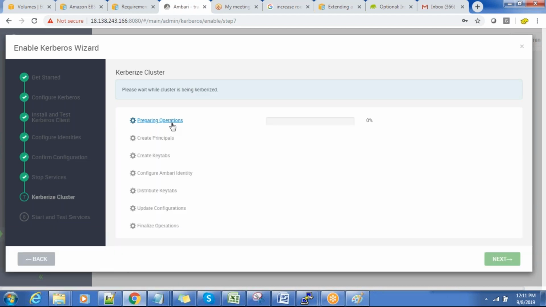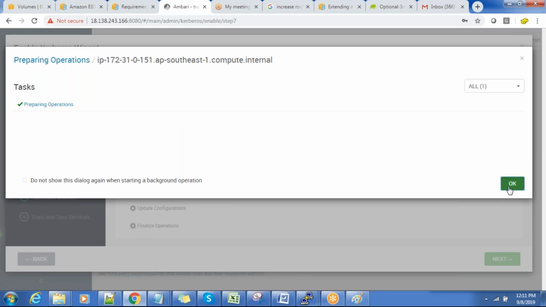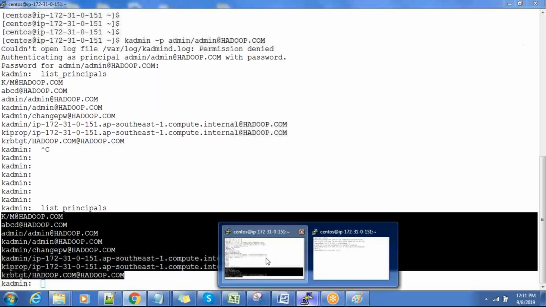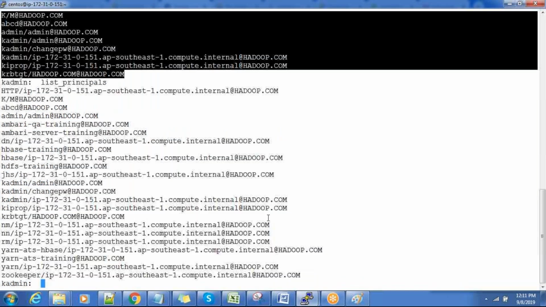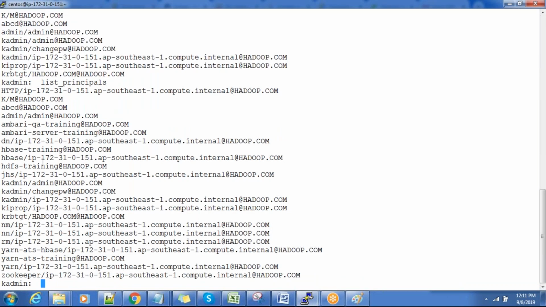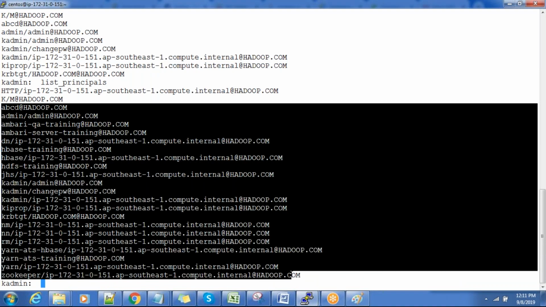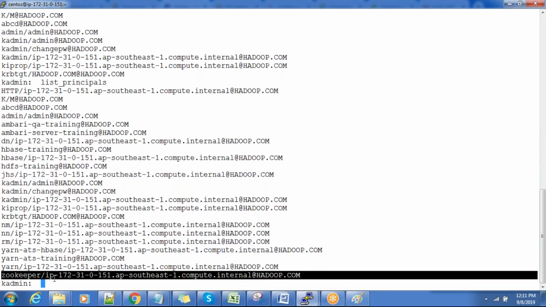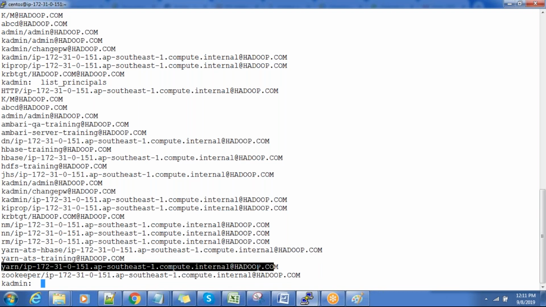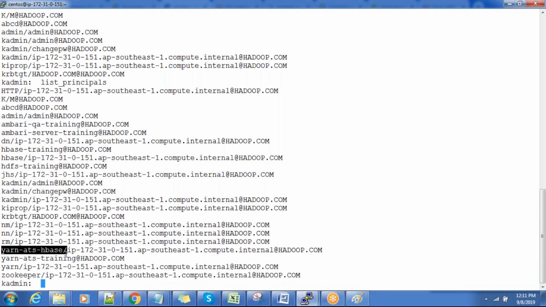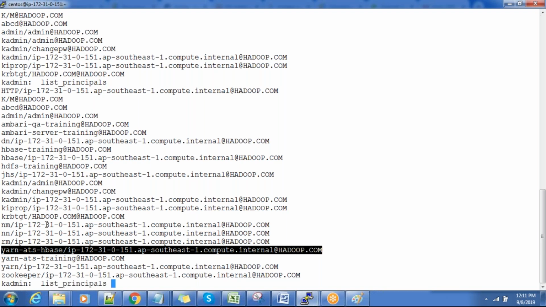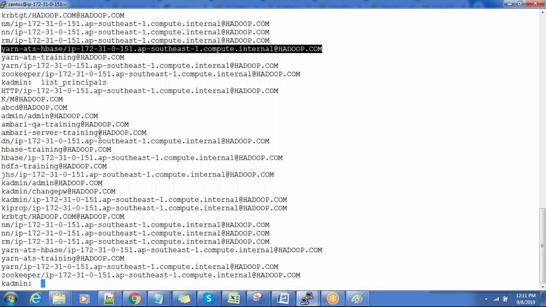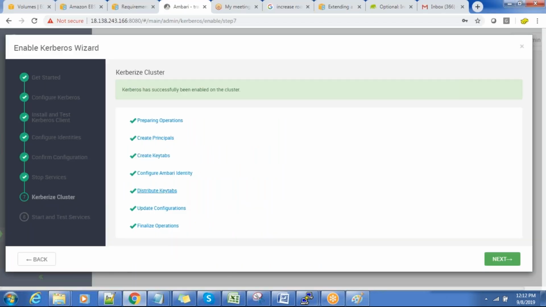So you can see the preparing operation, then you can see creating the principal. During this phase, if you just see list principal, apart from whatever principals were listed earlier, you can see a lot more principals are getting created. Some are for, like you can see, yarn on this host at hadoop.com. So the service name or service component name, slash the host name, at the realm name. You can see the list will grow based on the number of components or services available here. And once that is done, it will create the key tab file.